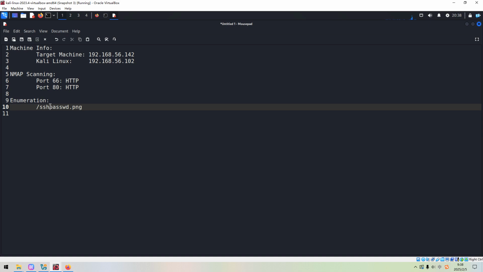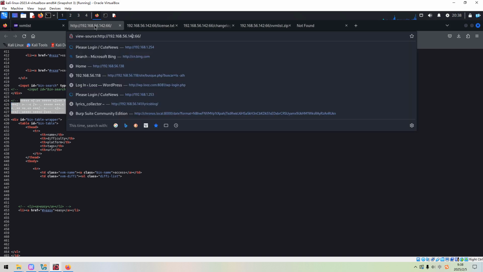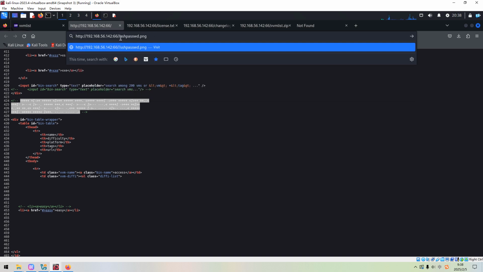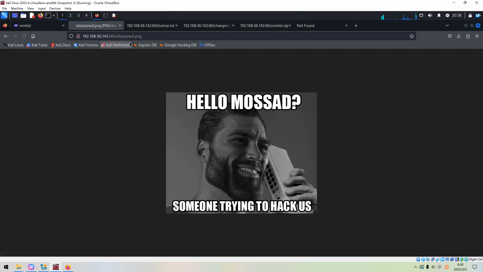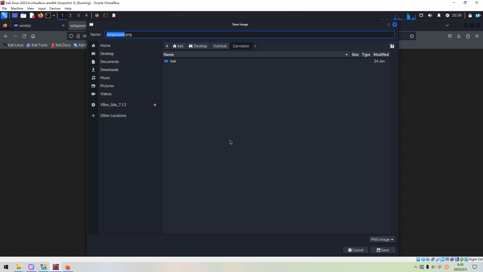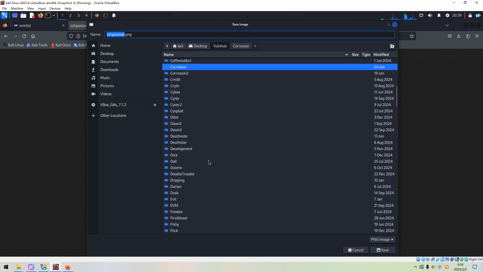SSH password. Interesting. But as you know, in the scanning we didn't find an SSH service on the target, but it's worth accessing, right? So no problem. Let's access this picture. Press enter. So, hello, someone trying to hack us. We can save the image to our working directory.